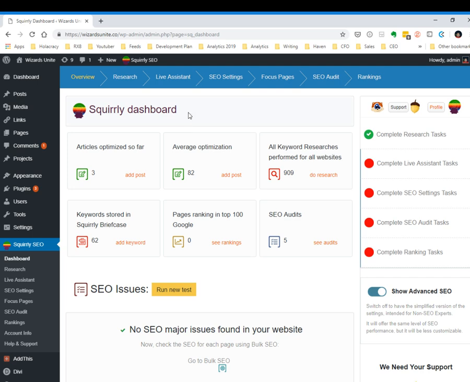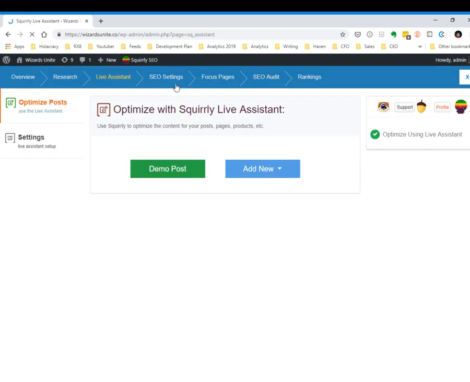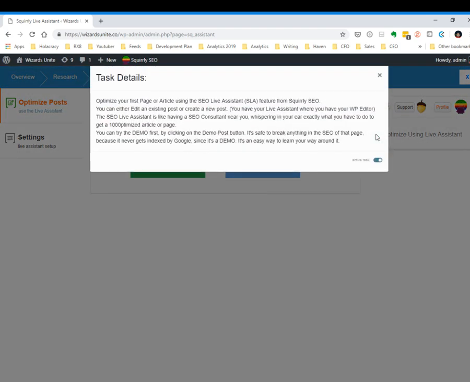Let's go over to the Live Assistant. So we click here, and we get to this part where it says optimize posts, use the Live Assistant. And you can see that in this case, I have already optimized the post using the Live Assistant. It says it here on the right of the screen and it tells you what to do.